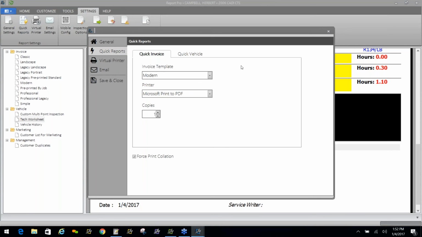Quick reports. This is where we tell our software when we print through Report Pro that we want the modern template. Remember I mentioned that was the more popular one? And here you should have your printer selected. Because I'm doing demos, I don't print it. But again, another screen to take some info. And if you want to have two copies, if you are printing out the paper ones, you have the customer sign one, you can keep it. And you want to send one with the customer, set that up for 2. And if they're multi-page documents, so you have a 3-page document, it's going to print page 1, 2, and 3, collating them all together for you, if that is selected there.